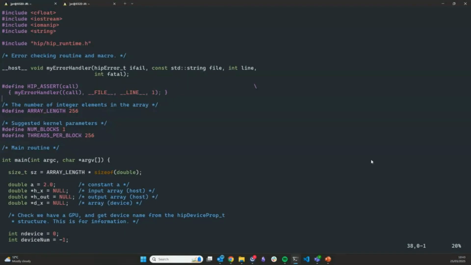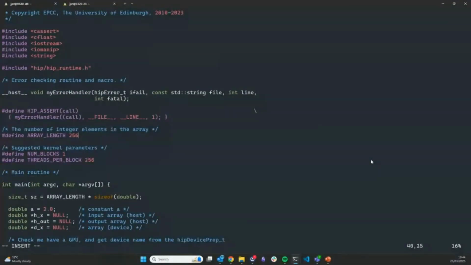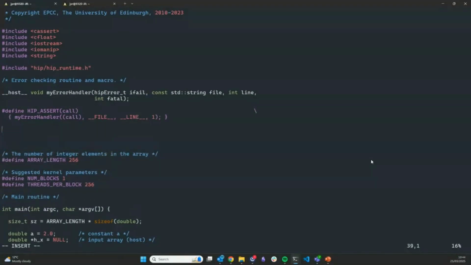So up here, we're going to write a new kernel. And now the exact instructions say define some prototype, call it global, declare and initialize the variables to hold the number of blocks and the number of threads per block. Generalize it, treating the number of blocks and problem sizes, not whole numbers of blocks, basically. So implement something simple and then be able to change these two values. So to begin with, we're just going to implement a kernel.